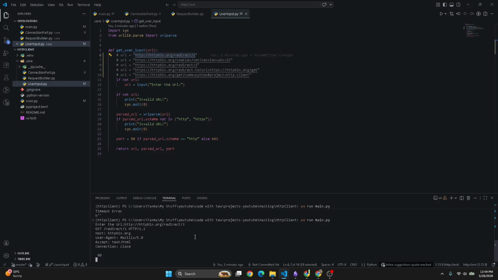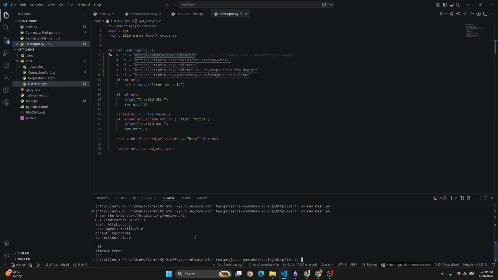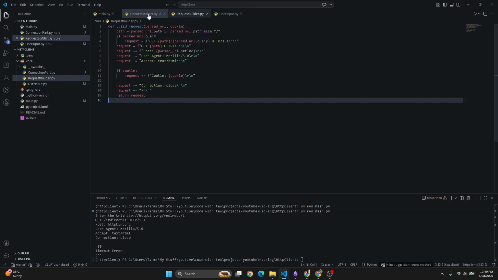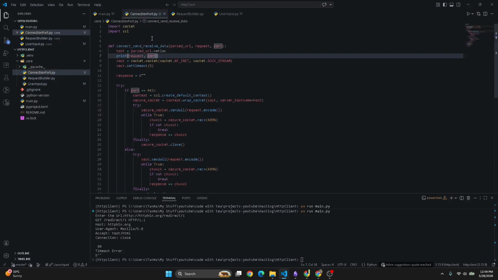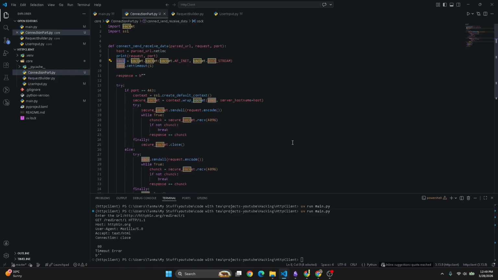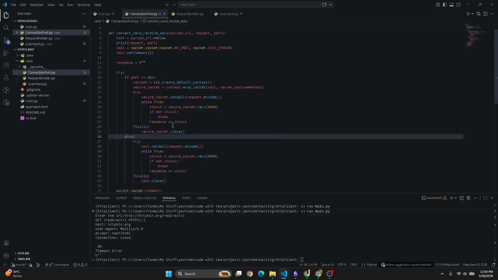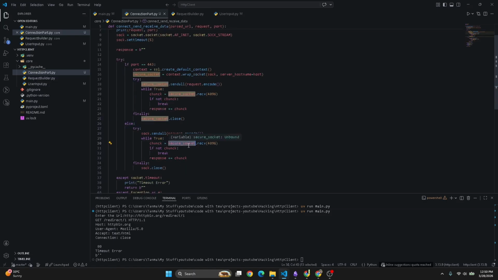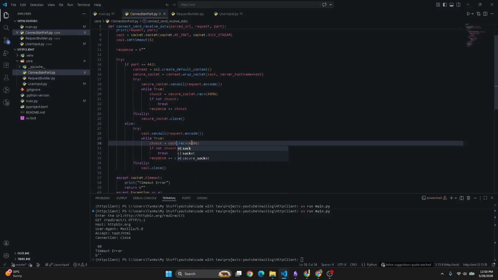Now again if I get timeout error, then I certainly did something wrong over there. Now here I think we have to ask the AI what's wrong. I think there's something with socket, sock. There should be something wrong over here only. I'm using secure socket over here as well. I just have to use sock.